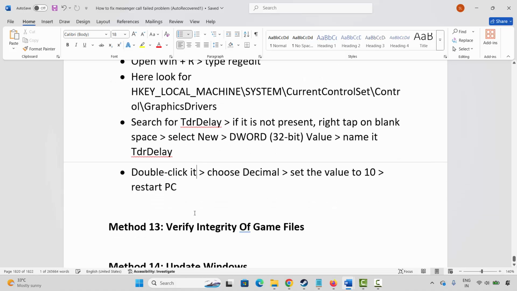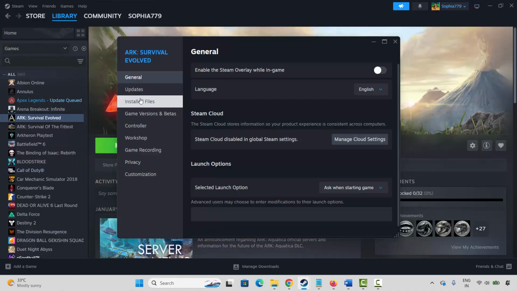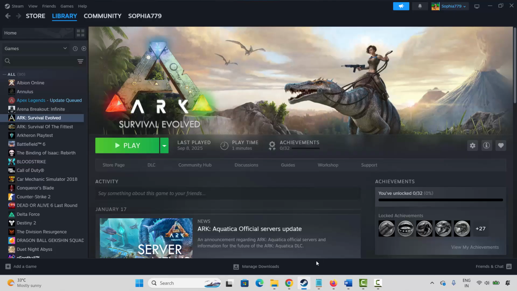If this doesn't work, next method is to verify integrity of game files. For that, go to Steam, under the library section, select your game, right click on it, click on properties, click on install files, and then click on verify integrity of game files. So this will take some time, wait for it. Once the game files are verified, now try to launch the game and check.